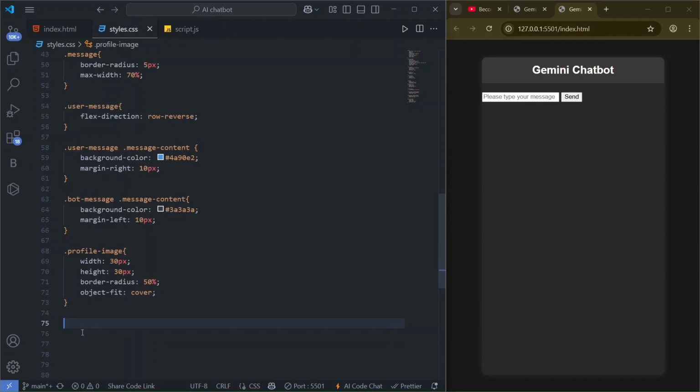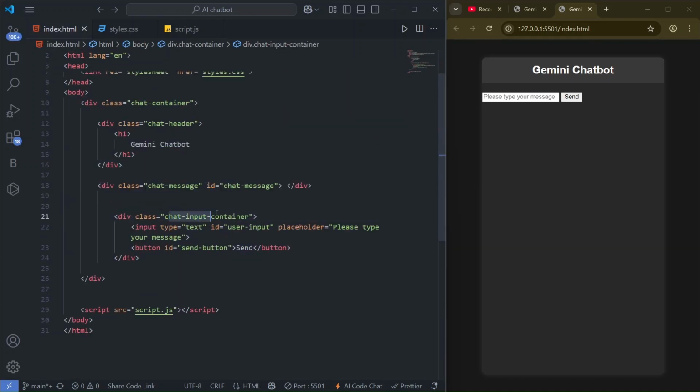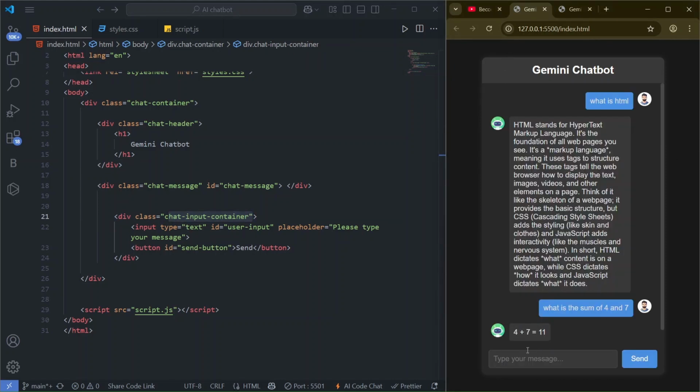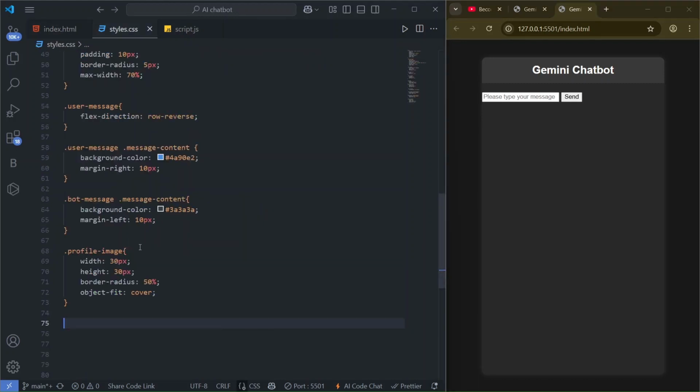And after that, the chat input container, you can see the input container where we type something, so the user is messaging. To style this input tag, we are going to use the class that we have provided to the input tag. So chat-input-container.